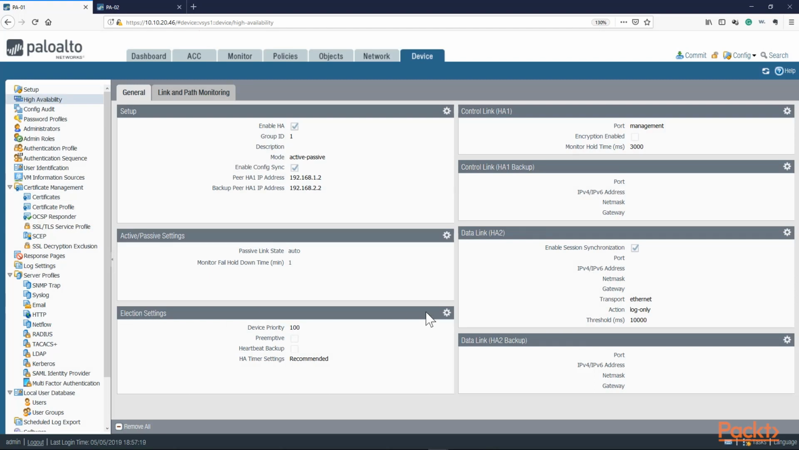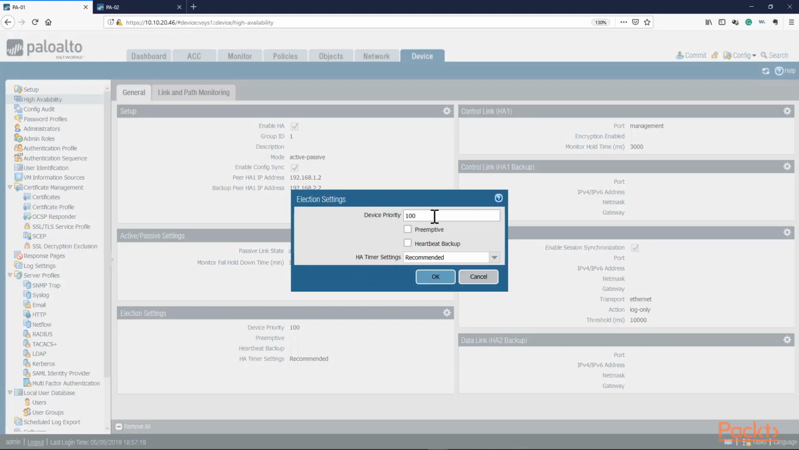Election settings, very important. Election settings are going to tell me which one will be the active one. So we're going to say it's going to have a preference of becoming active versus the other unit, and you can configure this individually. The lowest number becomes the active, the preferred active unit. So in this case, if I type 50 and I leave PA02 as 100, then I am telling PA01 to always become the active, the master unit, if the HA group joins and they build the HA pair.